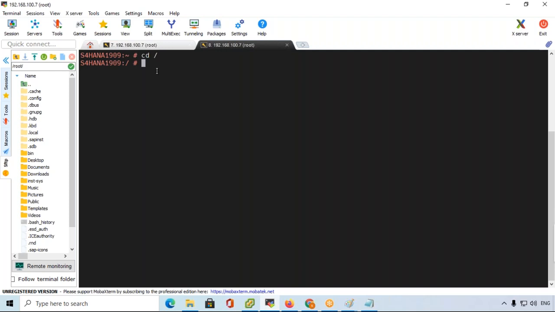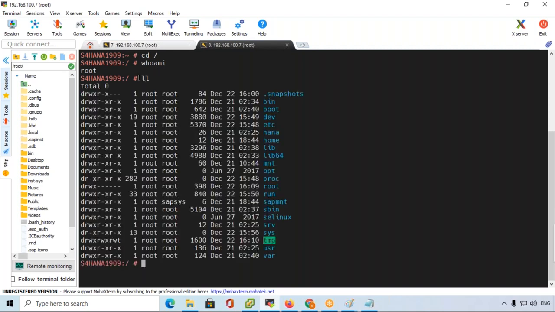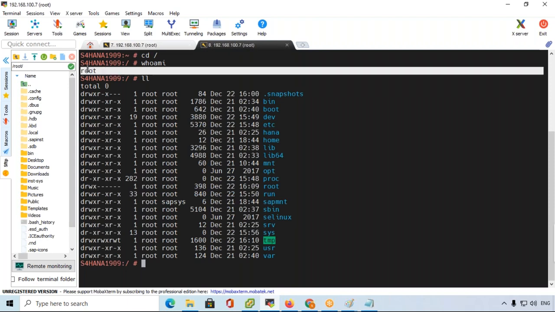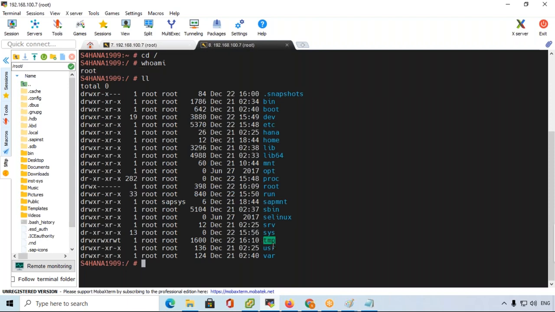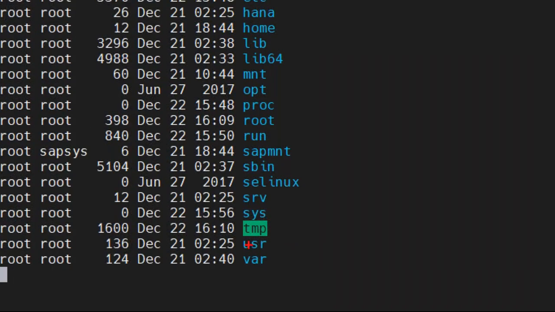If I want to check all the folders in the root directory, I use the long list. Who am I? I want to check all the folders, meaning directories, in root. These are the folders in root. If we install SAP, SAP exists in USR SAP. USR is there, no? In USR we have one more folder, SAP.